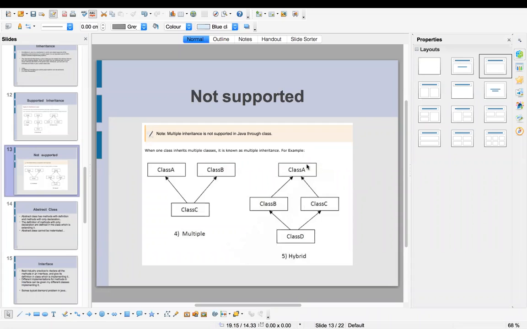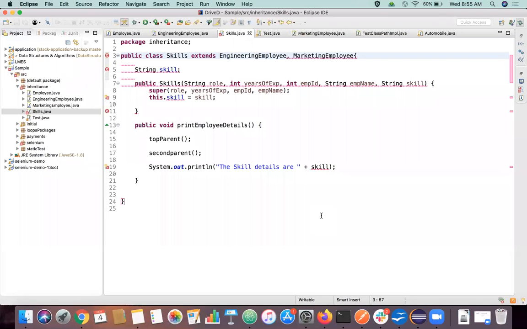Levels 1 and 2 we call hierarchical. Once this level 3 comes, it is going to extend these two classes, which is not supported by Java. Then again it becomes multiple inheritance, so it's not supported. This kind of extending two classes will throw a compile time error itself. Either you can extend engineering employee or marketing employee, either one is possible. That is also one of the important things I wanted to highlight here.